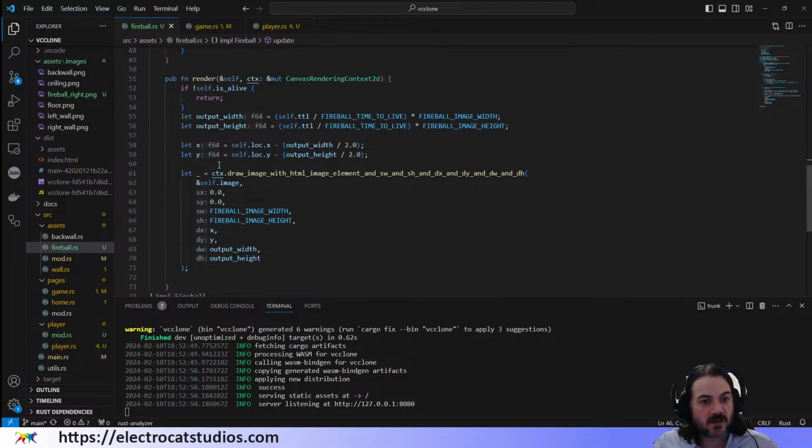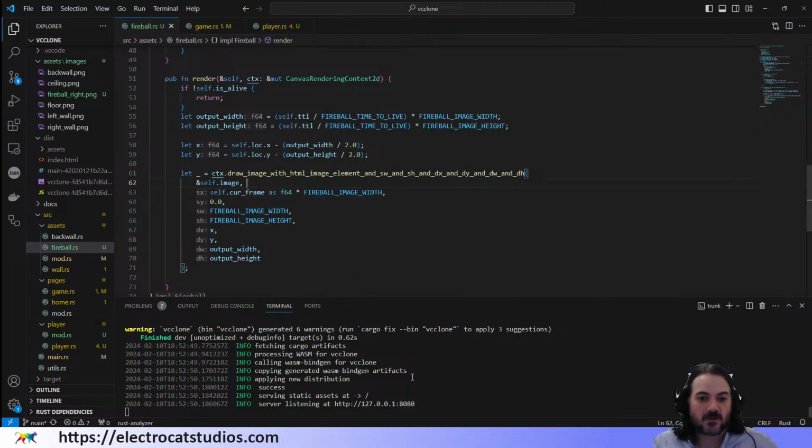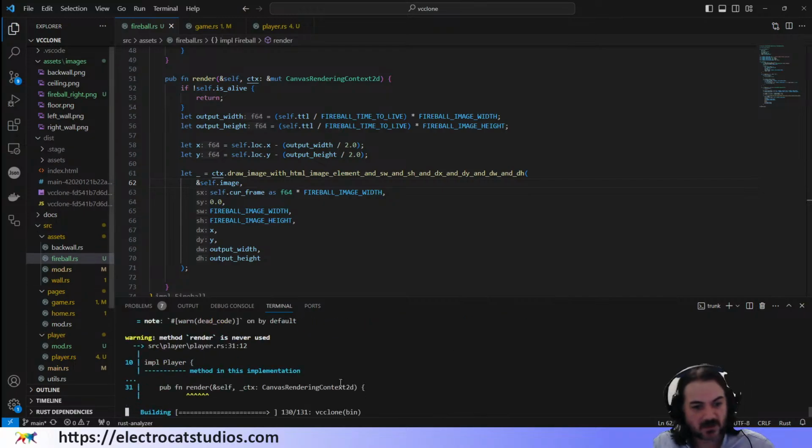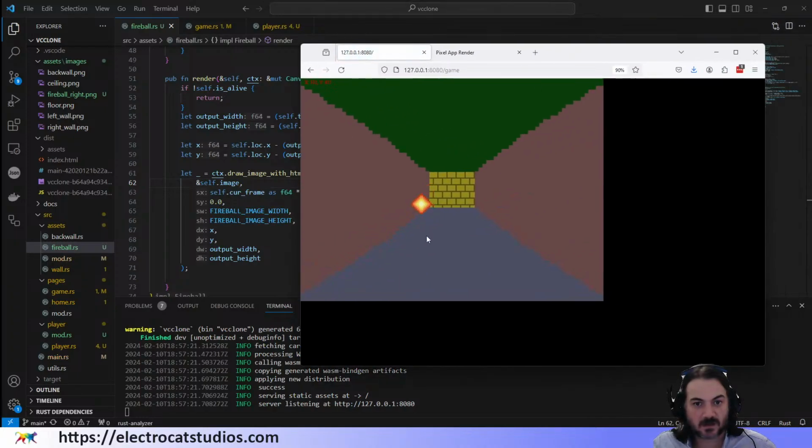Cool, and then the only other thing that changes is the source width. So the current frame is going to be self.currentFrame multiplied by fireball image width. That's like 32, so let's cast that to F64. Cool, so that should now cycle through the animation for us. Look at that. It does. It actually looks really cool, I think, as well. I'm pretty happy with that.